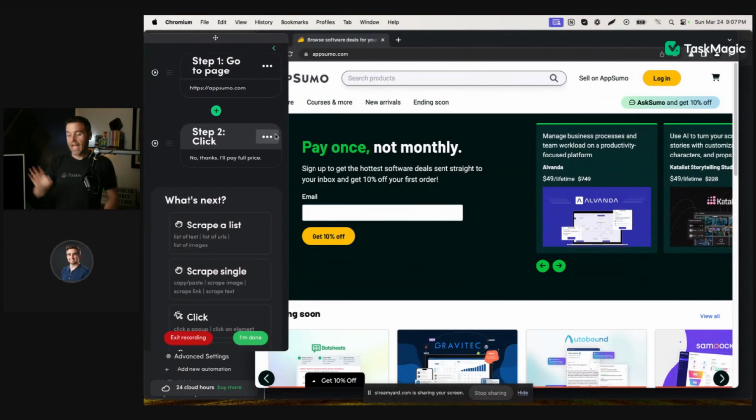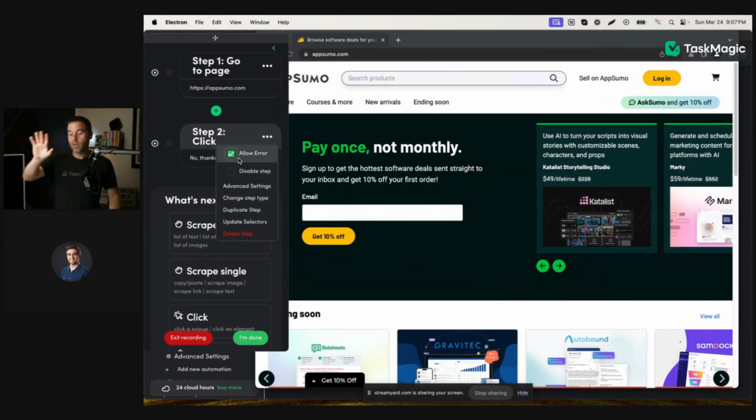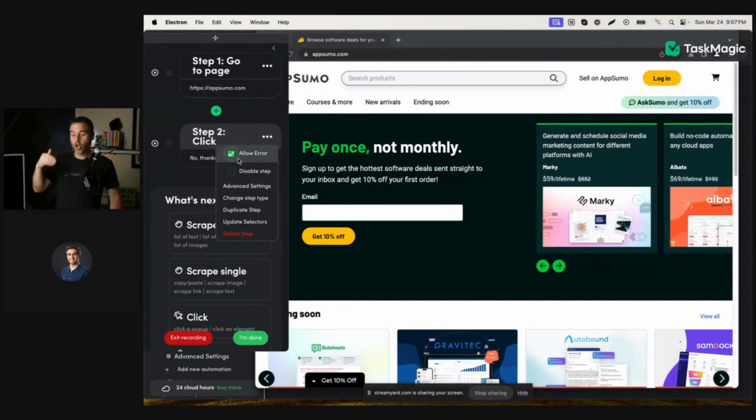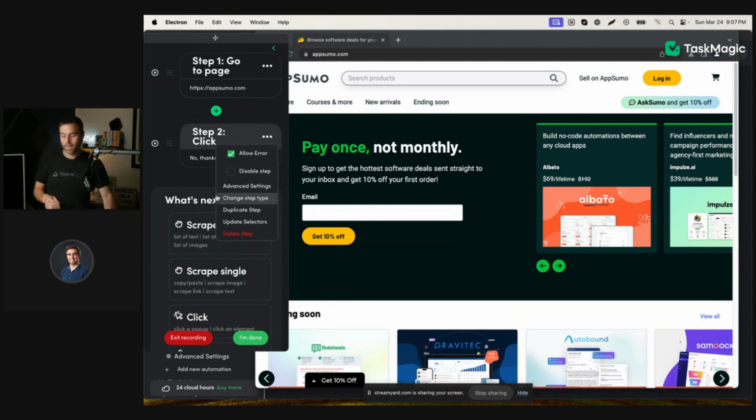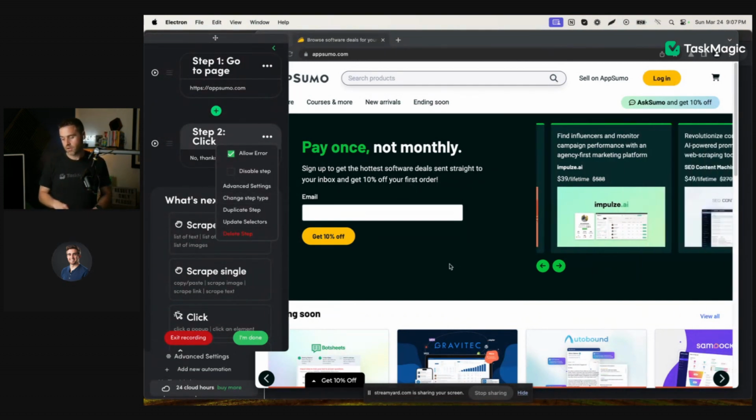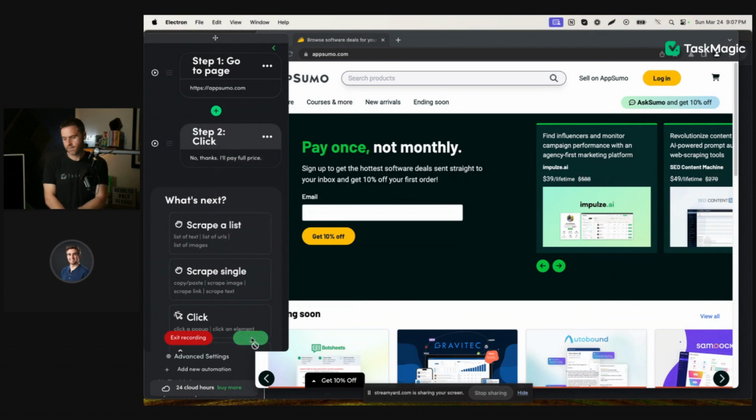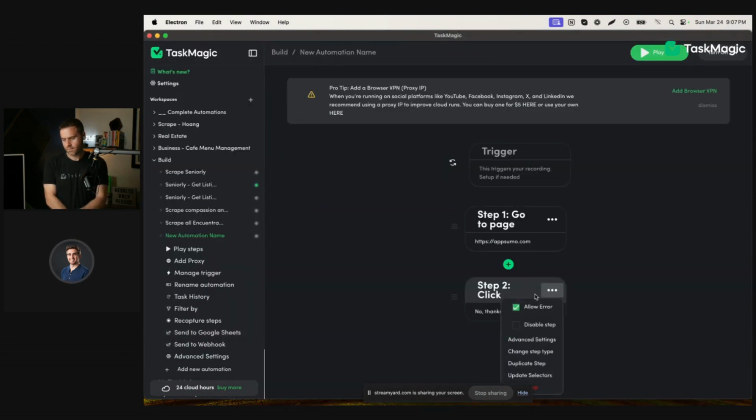Great. Now, by default, we have allowed error. What that means is, in this case, when that pop-up doesn't show up, this will error, correct? But it will skip it. Correct. This is only 2 steps. So if you want, I can play the automation quickly so you can see what it shows you. Sure. So if we say we're done here, this automation is marked allow error.